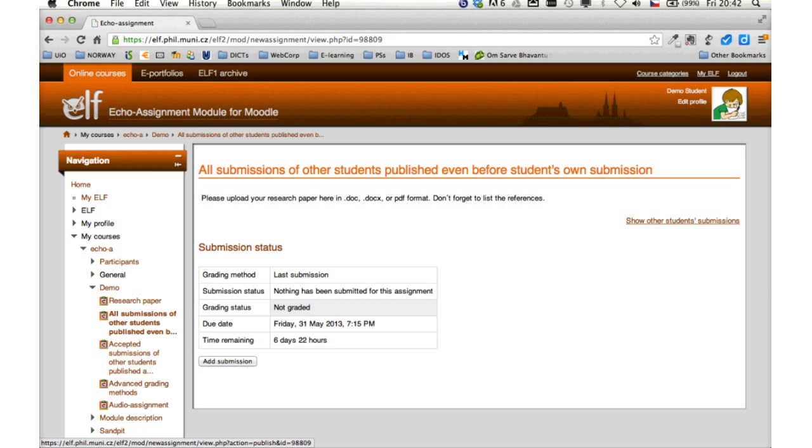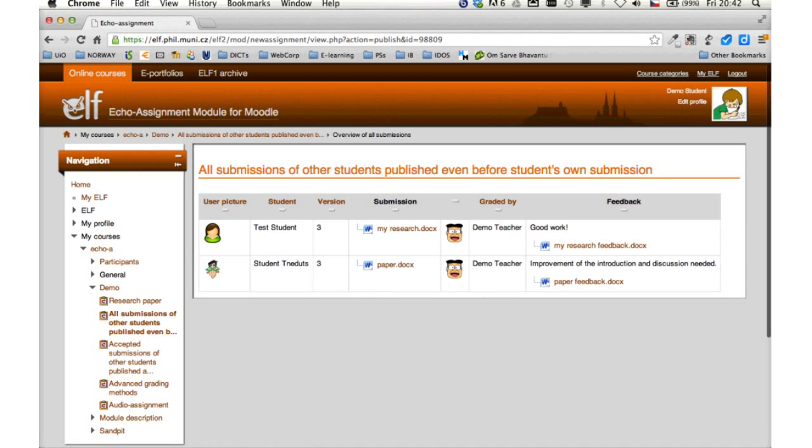If I click on that, I can see the work by my fellow student, the other two. Again, only the current version is available through this interface, and the teacher can decide whether the submissions will be anonymous or not, and whether the teacher feedback will be anonymous or not. So this is the option where everything is visible, so I can see who submitted what and who commented on what.